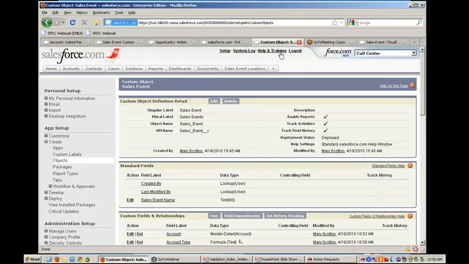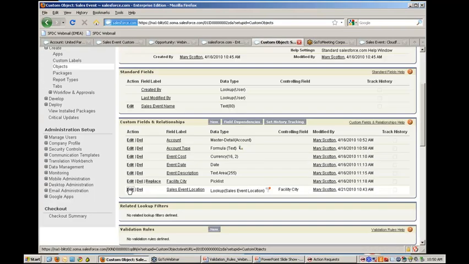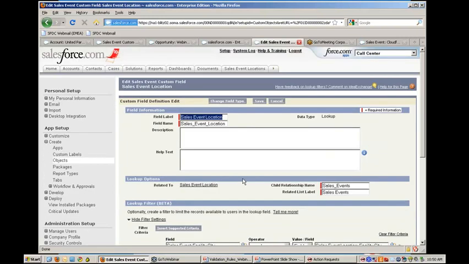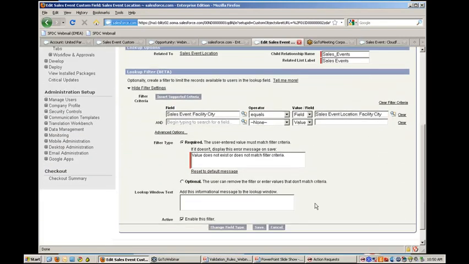One of the things you can do, just quickly, is put a message up in the lookup dialog. This is something that's coming in Summer '10, so you can't do this today, but we've added this custom text that you can write that shows up in the lookup window. You can write, like, "Hey, only pick facilities in the city of your event."